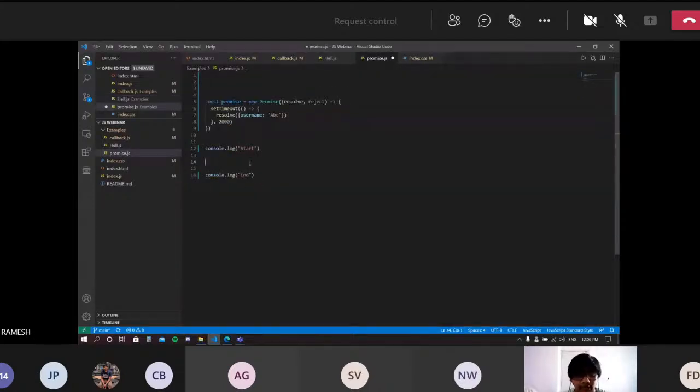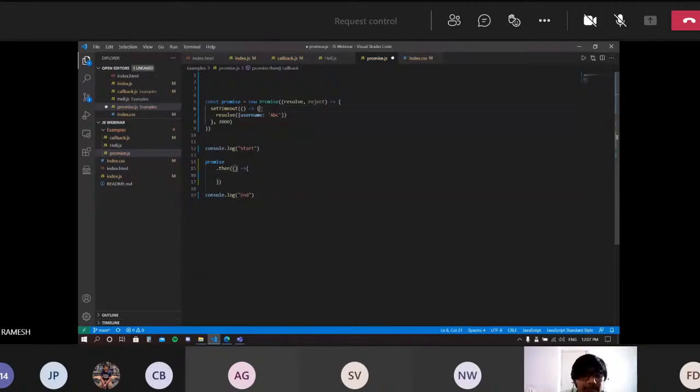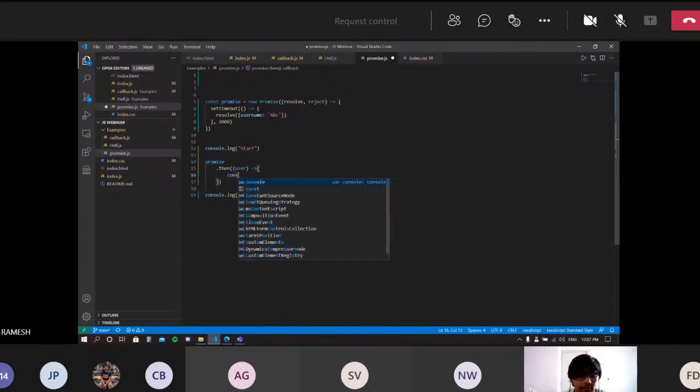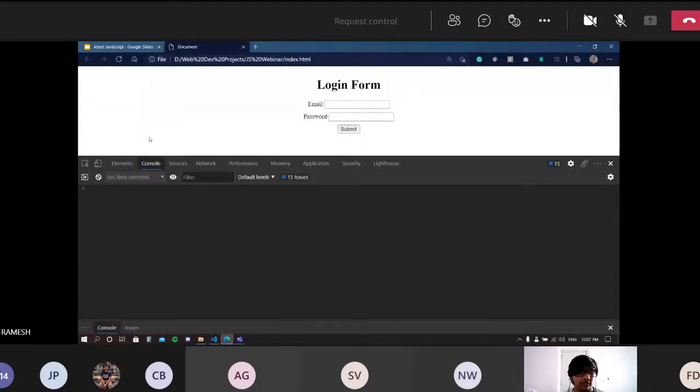So I'll call the promise, and then I'll use something called dot then. Now, you can easily read it like an English statement: you run the promise and then do something. You have a then, and you're returning a promise which returns your username. So we need to pass in the user parameter over here, and then let's say I'm console.logging user. All right, let's just try this out. Let's see what happens. When I refresh, I get start, I get end, and then I get user ABC.